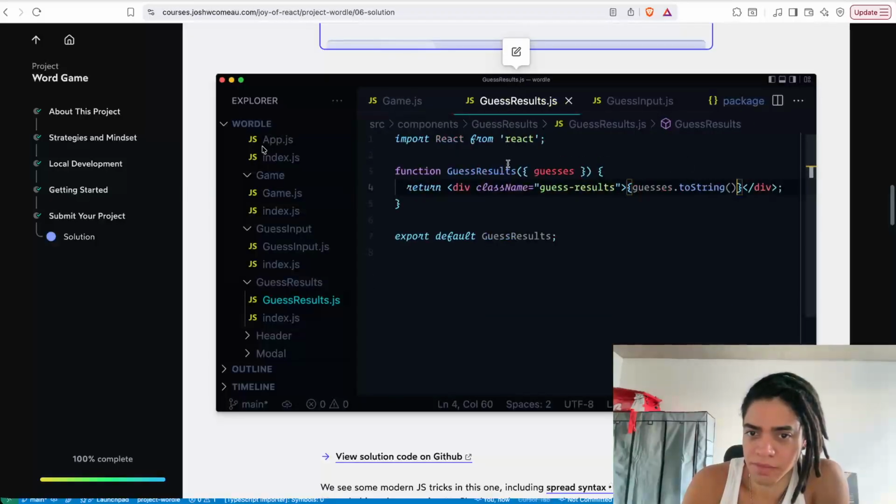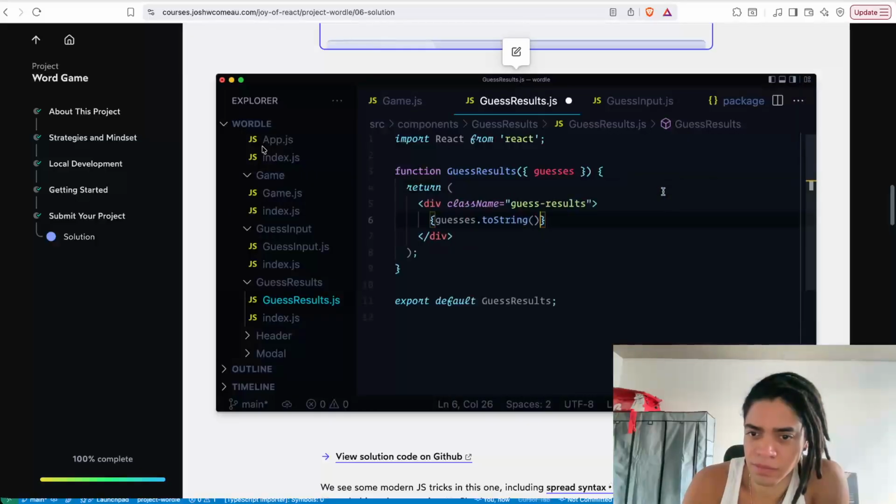Okay, we have a single more order of business. We are almost done this exercise. The last thing to deal with is the actual rendering of the guesses, because I don't really want to be just turning them into a string, right?